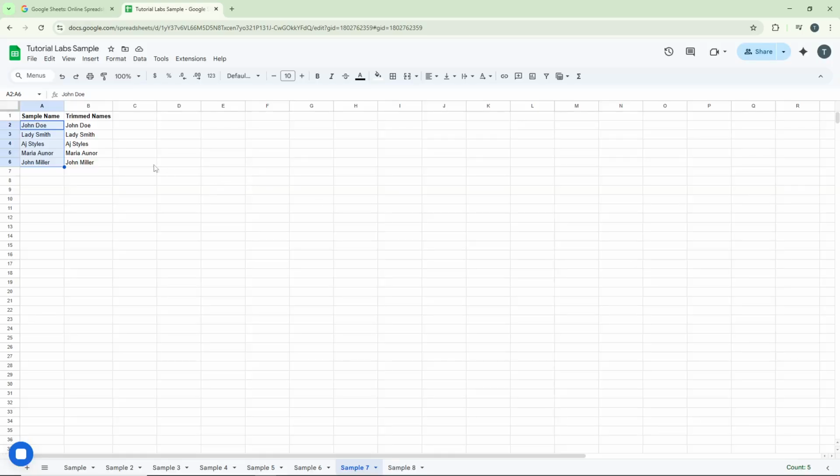And there you have it, you've successfully trimmed white space in your Google Sheets using both the trim formula and the built-in data cleanup tool.